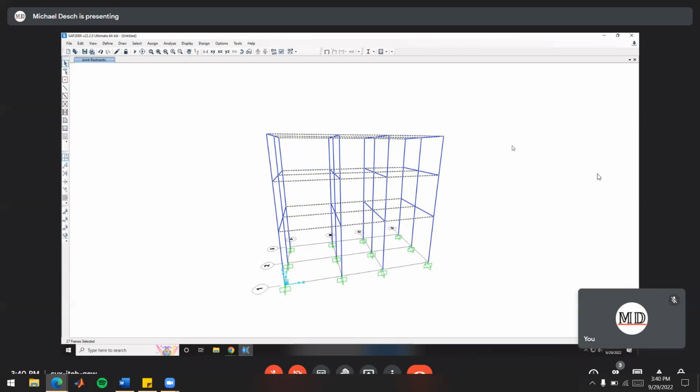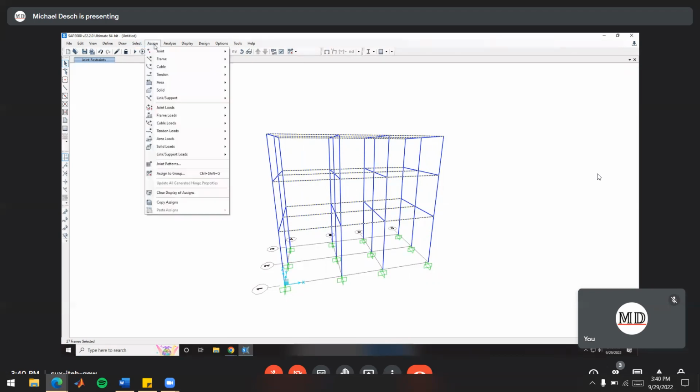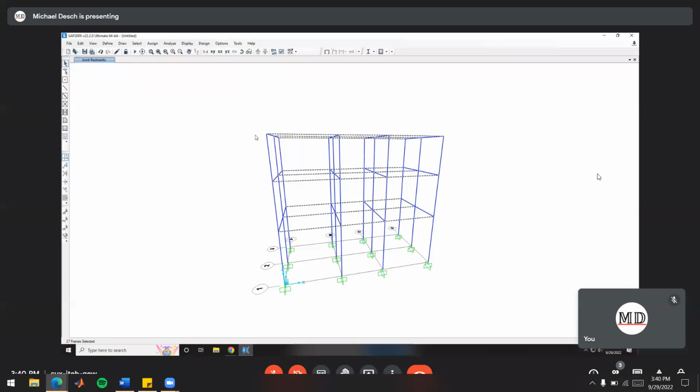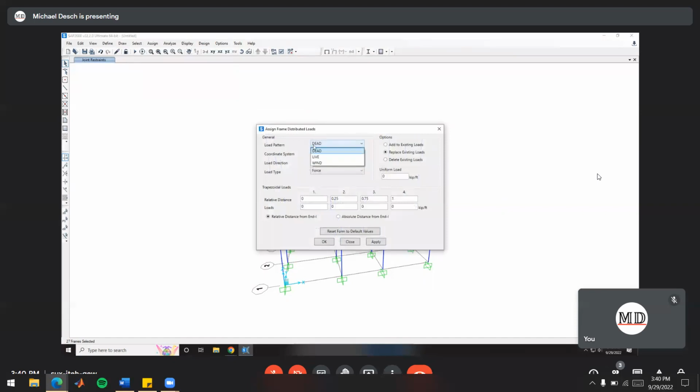Okay, cool. So once we have those selected, let's do our dead loads. So that's going to be 1 kip per foot. So we'll go to Assign, Frame Loads, Distributed. We'll make sure our load pattern's on dead load. And then our uniform load should be 1 kip per foot. And then we'll press OK.